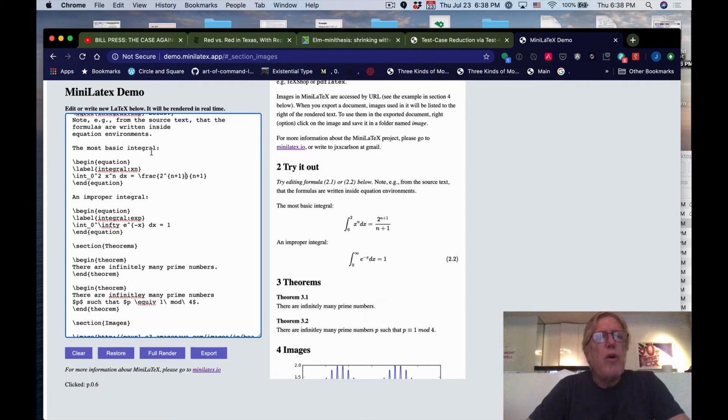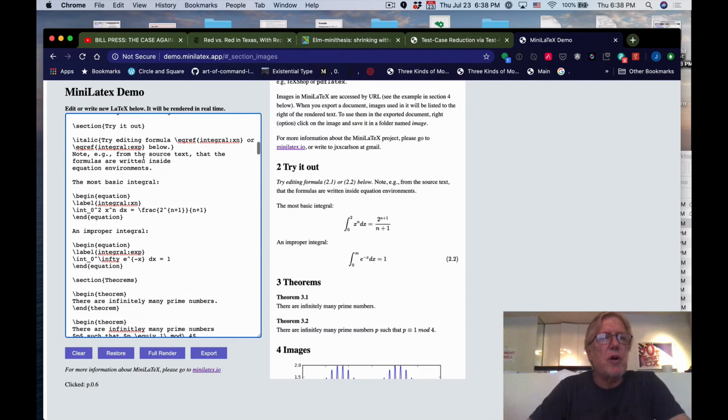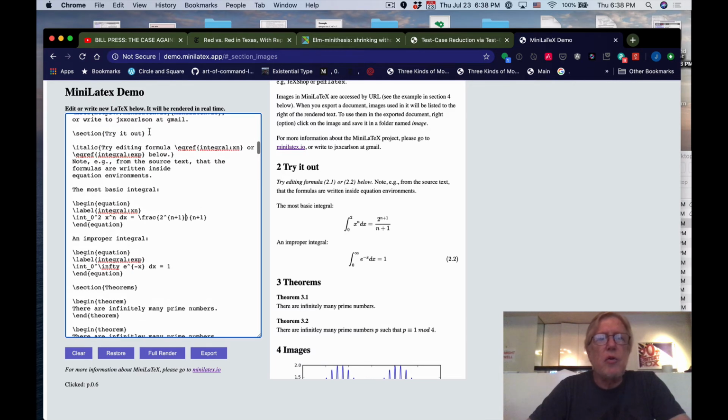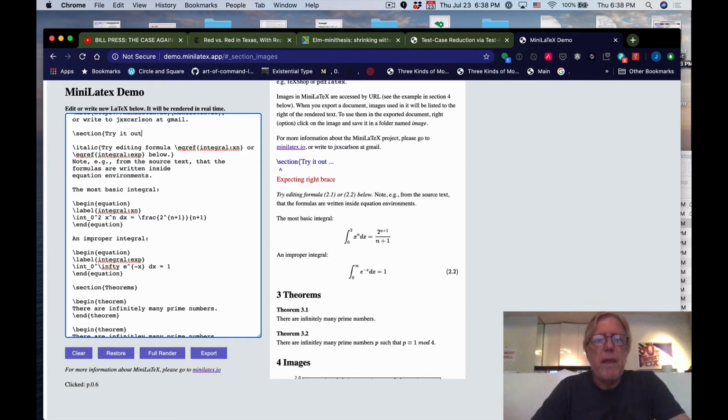So we should see what happens when we make mistakes, because we all do that. Let's go to try it out here, section try it out, and I will eliminate the right brace. And if you look in the rendered text, you see that you have an error message. Error messages appear inline. They give you some idea of what it is that you did wrong. So in this case, it's pretty accurate. It says expecting right brace. So one of the projects I'm working on is to improve the error reporting. I would like to make the error messages as helpful as possible.